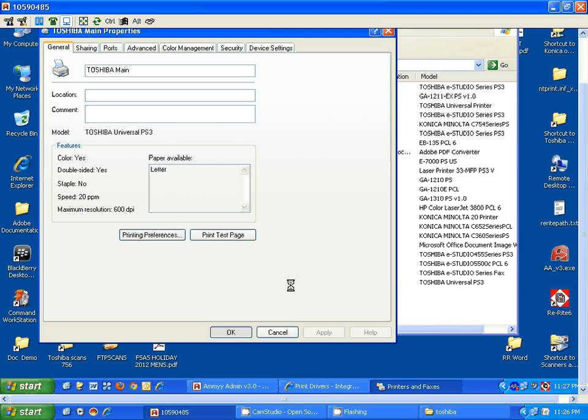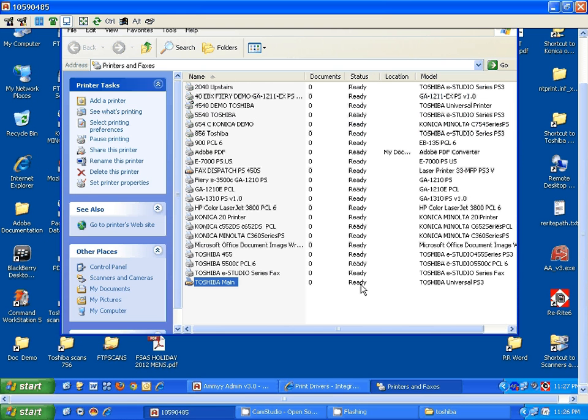Go ahead and give it a test run. Once you're done, if you'd like to do a test, just right click on it, go to properties, and click right here, print a test page, and you should be good to go.